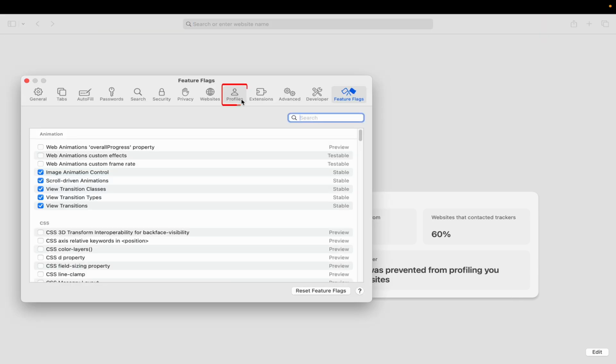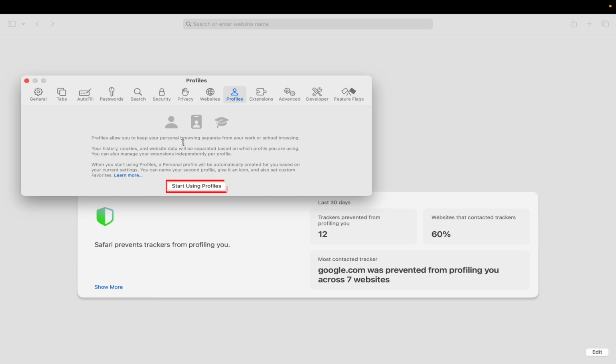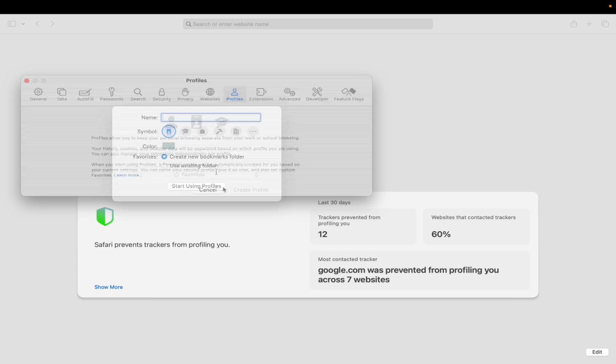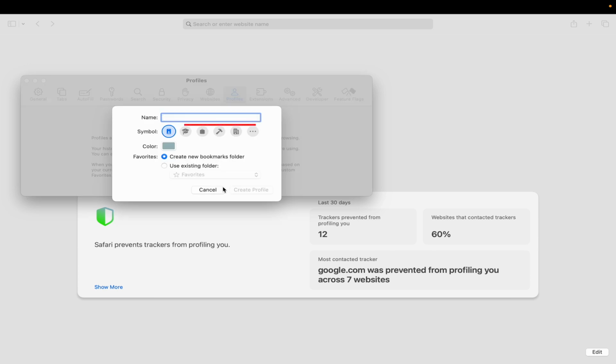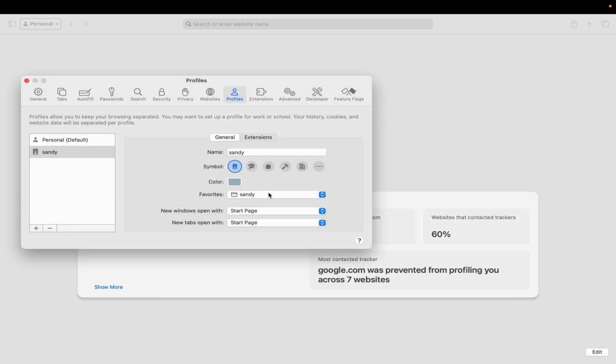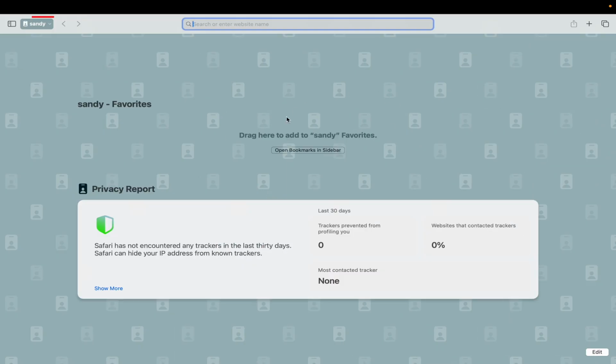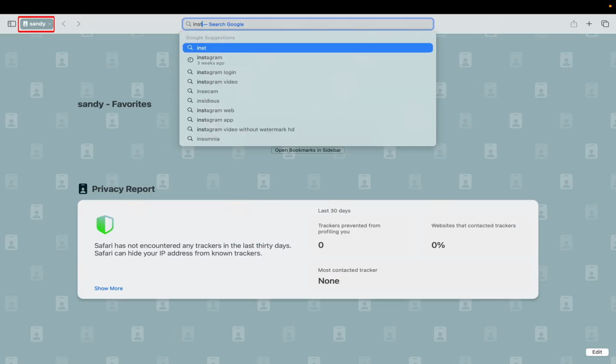Now, click the Profiles tab. Click Start Using Profiles if you haven't created one yet, or click the Add Profile button to create a new profile. Enter a name for the profile, choose a color and icon if you'd like, then click Create Profile. Once your new profile has been created, open a new Safari window using that profile.